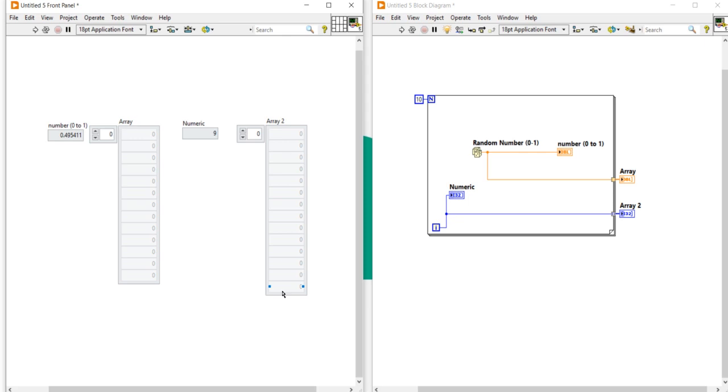When I run this program, you can see my random number generator and my I both are generating values. My numeric and numeric 201 indicators are displaying the same values each and every time on the front panel, but you will not get any data in the array. When the loop completes the execution, then you will get all the data at once. You can take your time and check the program.